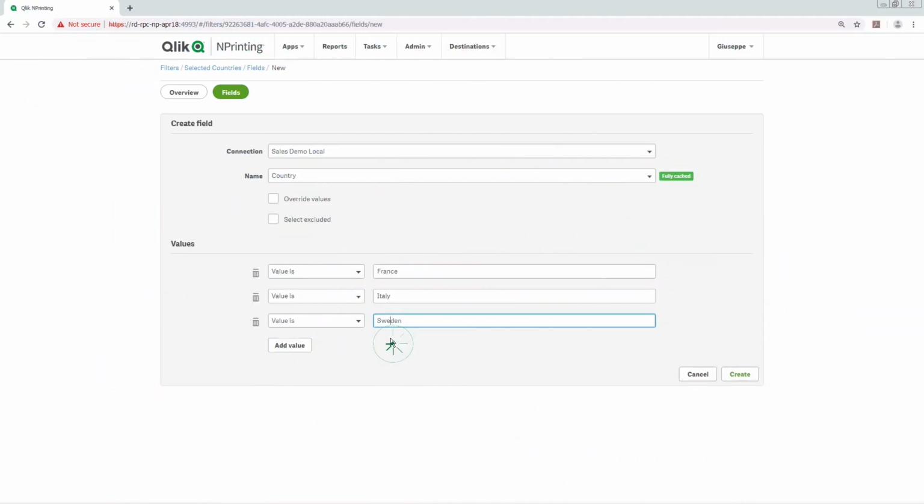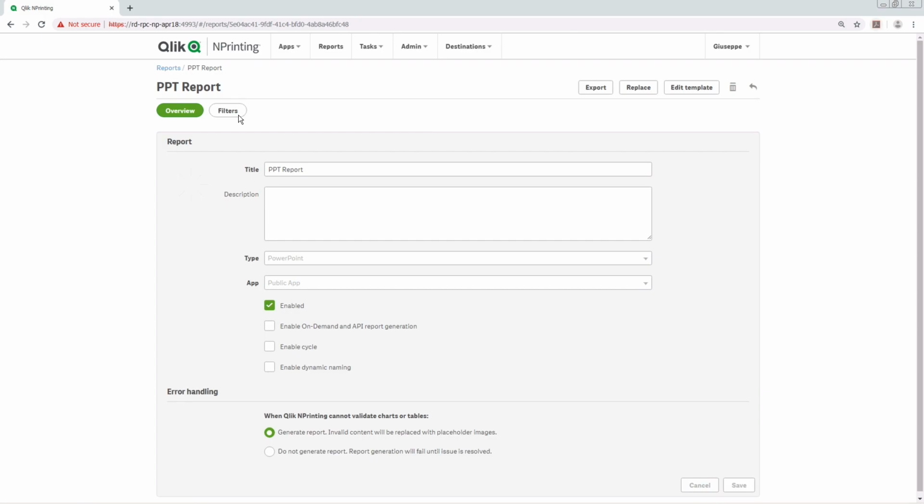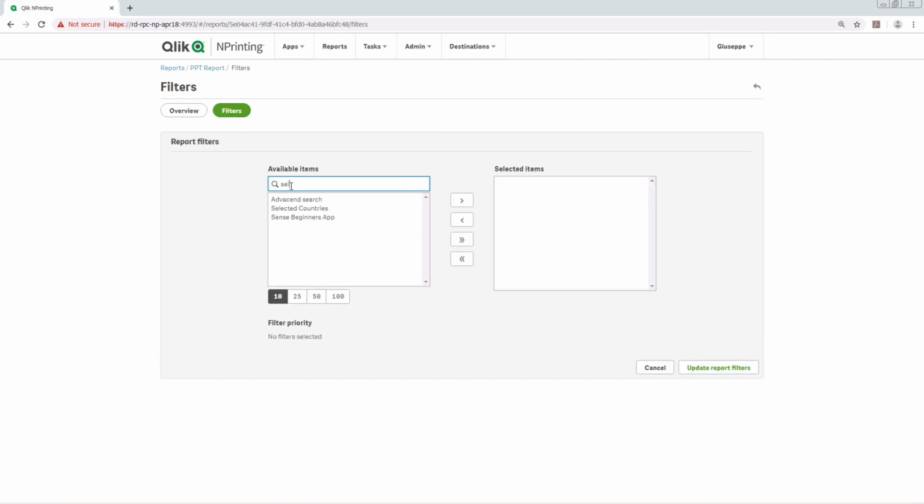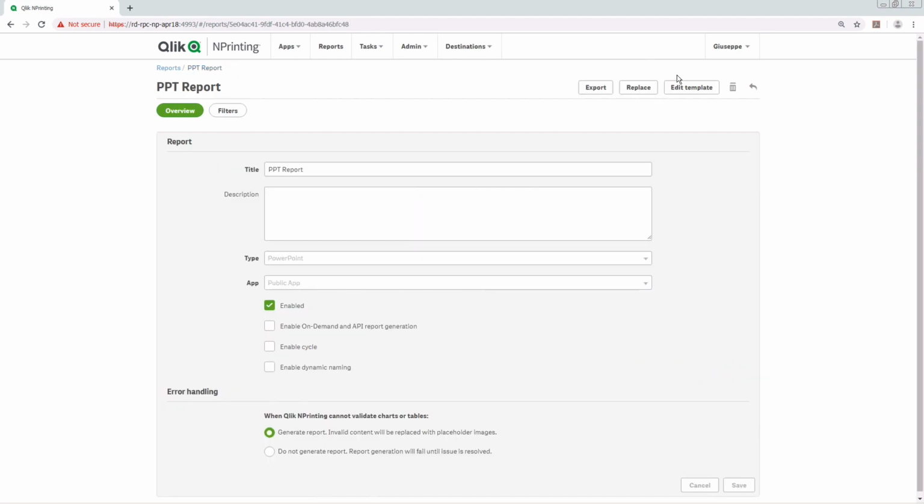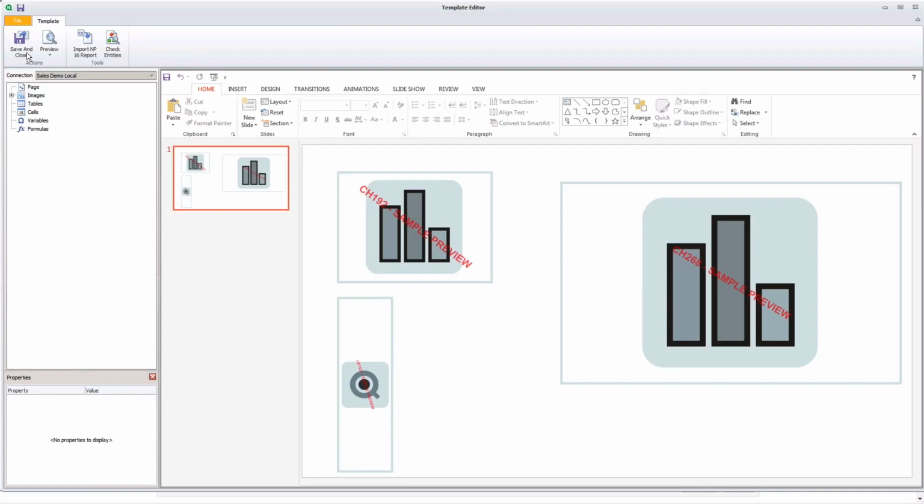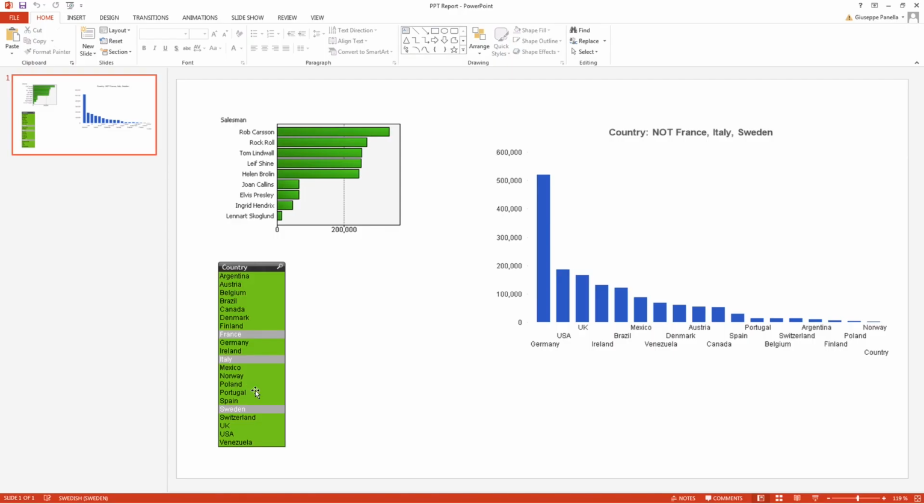With this release, you can also use the option to select excluded values in a filter. Using the Select Excluded Values checkbox, we select all values except for France, Italy, and Sweden. This feature is useful when a field has many different values and you want to focus on specific ones. When you launch the report preview, the three countries we picked have been excluded, while all other values have been included.